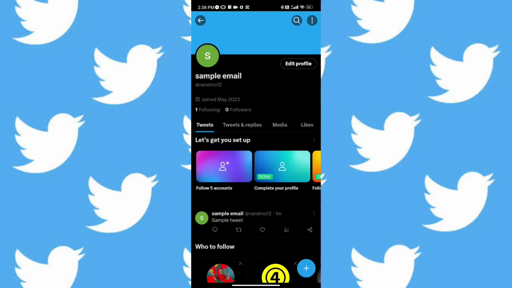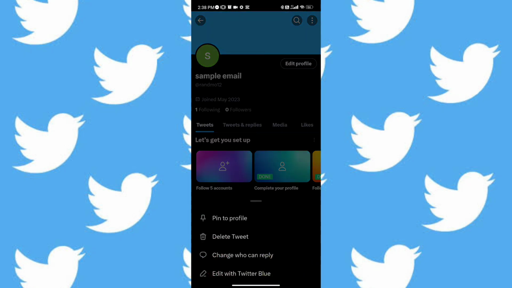And to delete a tweet or reply on your account, you can just tap on the three-dotted icon on the rightmost part of the tweet that you'd like to delete. Once you've tapped it, you will be presented with this set of options. In this set of options, you will see that you'll be able to pin to profile, delete the tweet, change who can reply, or edit with Twitter Blue. And as for this tutorial, we're going to delete.